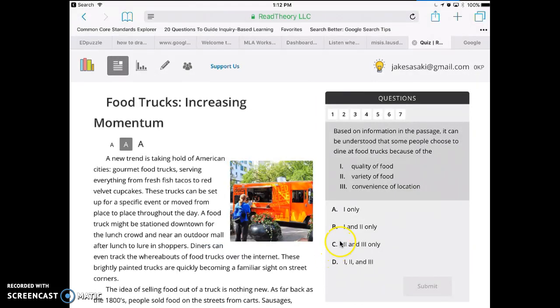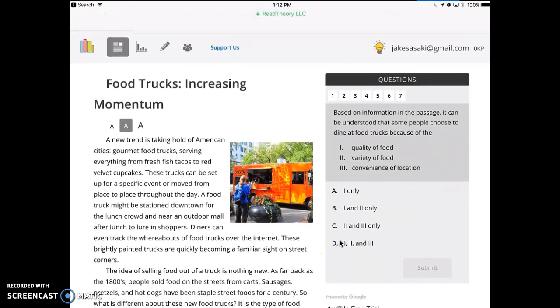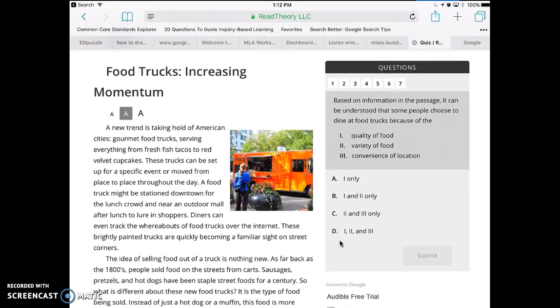So I'll do this one. See, based on information in the passage, it can be understood that some people choose to dine at food trucks because of quality, variety, or convenience, and it gives me a bunch of options to choose: one, or 1 and 2, or 2 and 3, or all of them. So I have to read this one carefully. And this is a trick with this one. Honestly, when I do these, I have to keep looking at the question and going to find the answers here and then checking back and forth, and then you're more likely to get the right answers.